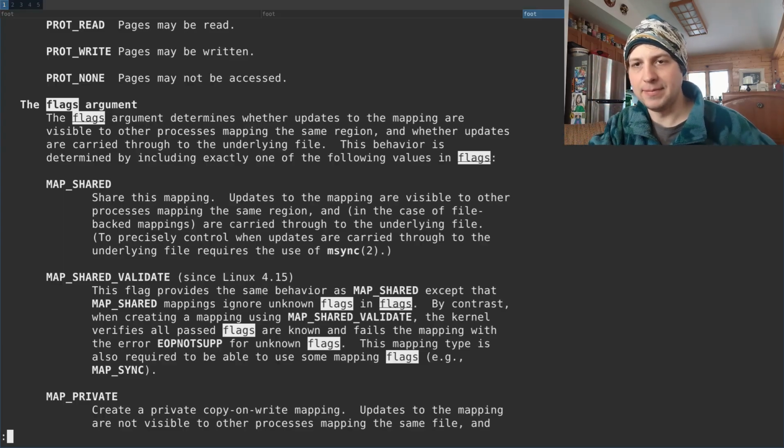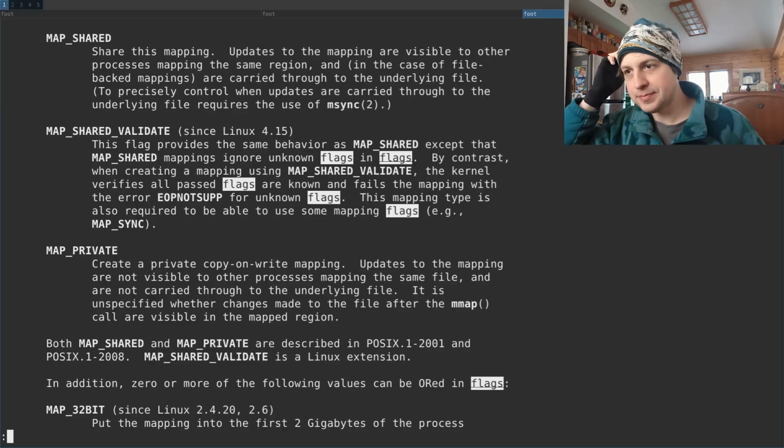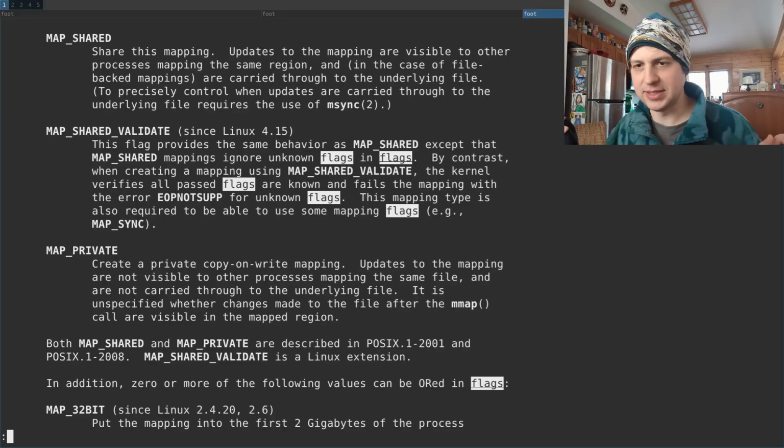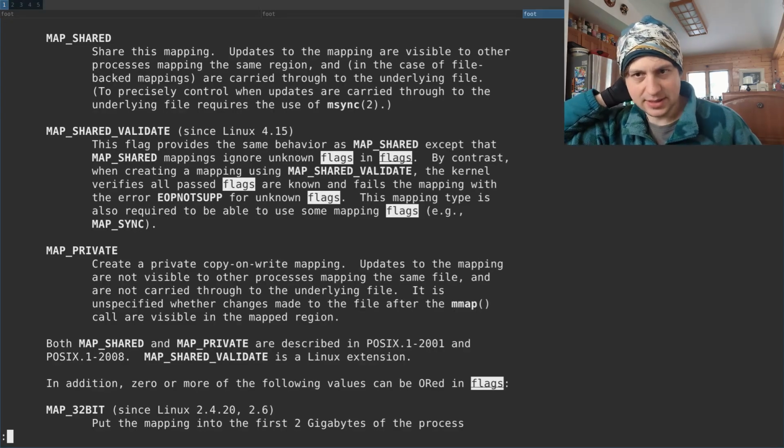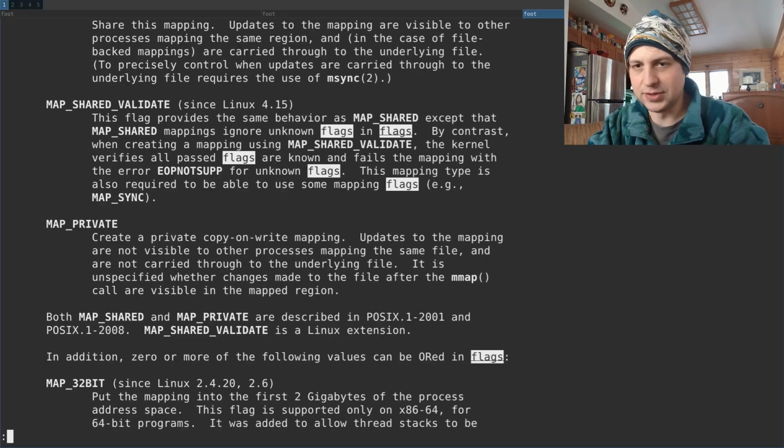Map shared, validate, map private. We're going to map shared. That is just generally the default. We're not going to be doing much multiprocess stuff in this, if any, I believe, in this project. Entirely single-threaded. But we'll just map shared because that's the easy default to go to.